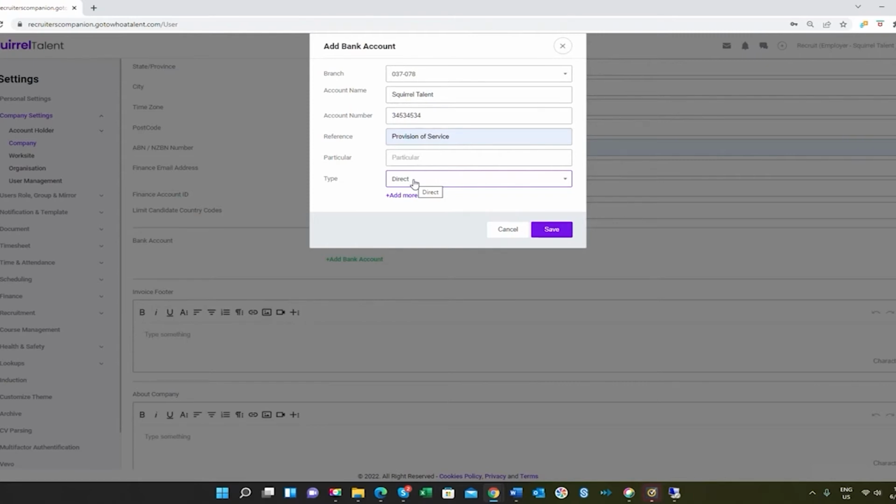So in that case, if you were doing that, you would have a factored account, and that means that this account will be the account of your finance company, and they will receive the funds directly. So let's keep it simple for the moment and say you're handling your payments directly to your own account, so it's a direct bank account.